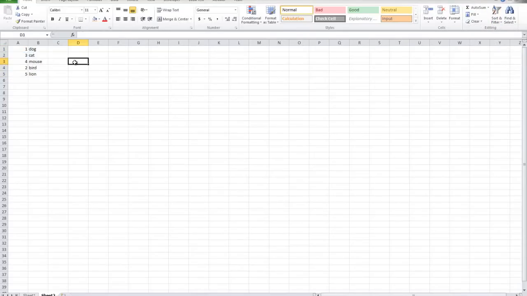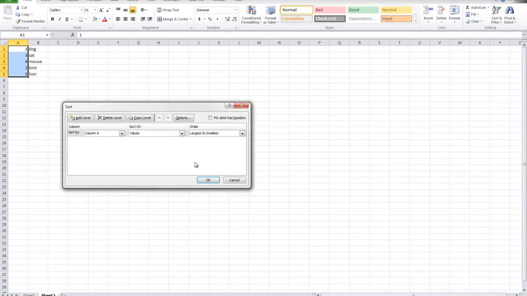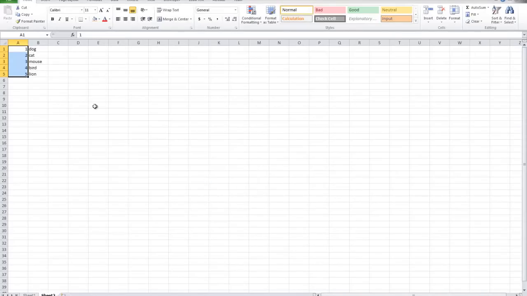What I wanted to show you was I'm going to sort just column A1 through A5. And I'm going to say continue with my selection, and I'm going to sort it with smallest to largest. And I just screwed up my whole data now, because what if I wanted bird to stay with the number 2? You see what I'm saying?